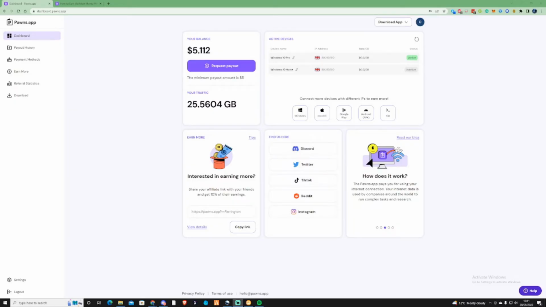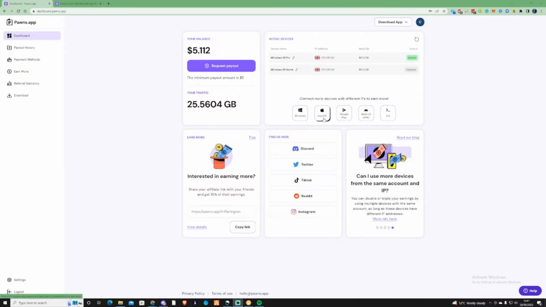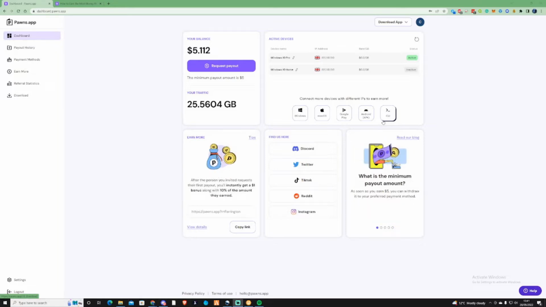Okay, so the app that we'll be using today is called IP Pawns. They've done a bit of a rebrand at the moment and it's called pawns.app, and they've done a whole new fresh layout and theme to their whole website. If you have a Windows PC, Mac OS, Google Play, so this is like an Android phone or anything like that, or even a Linux Docker, you can install this onto the device.